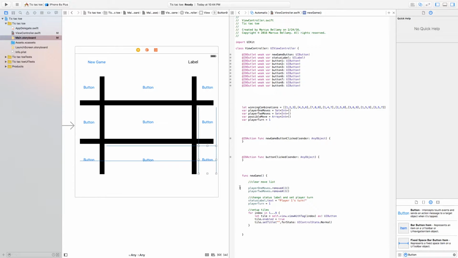I wanted to pause it just so you can get a good look at this for loop and see what it's actually doing.